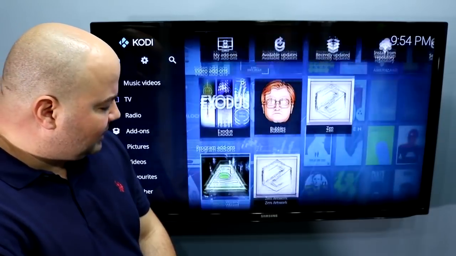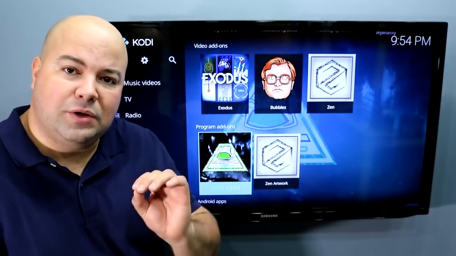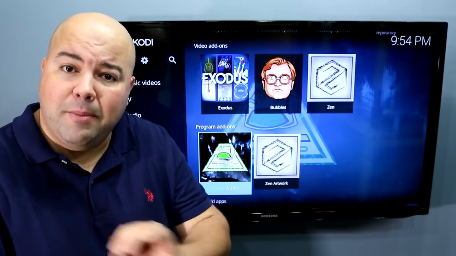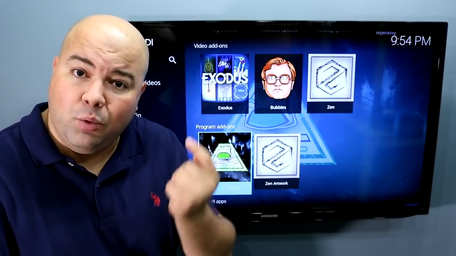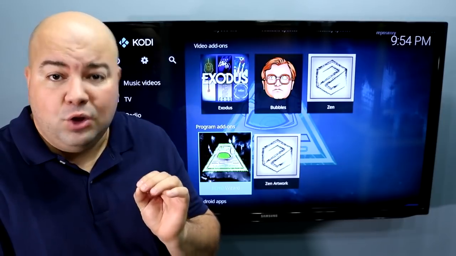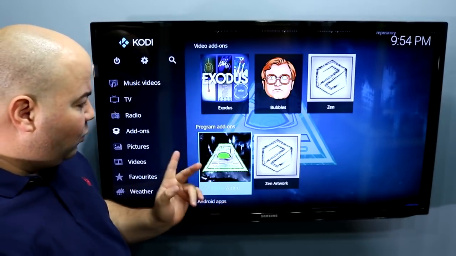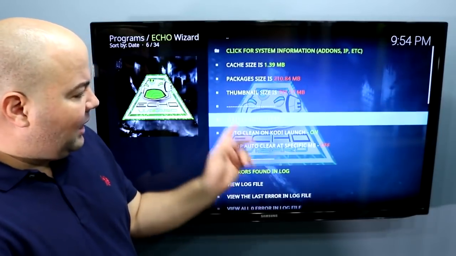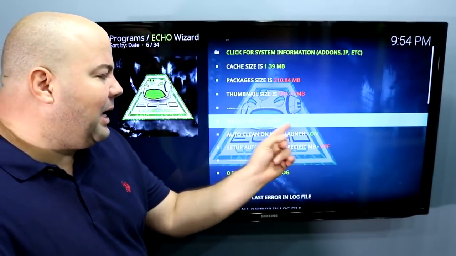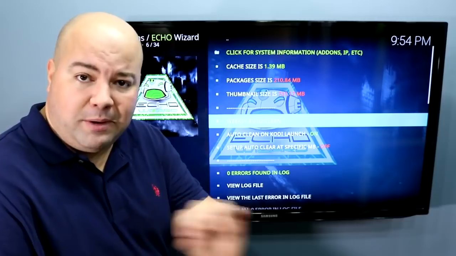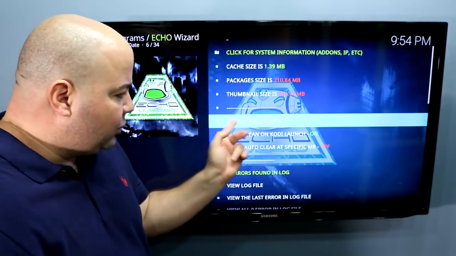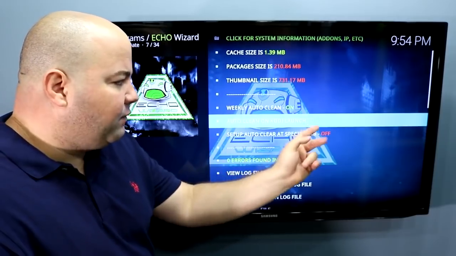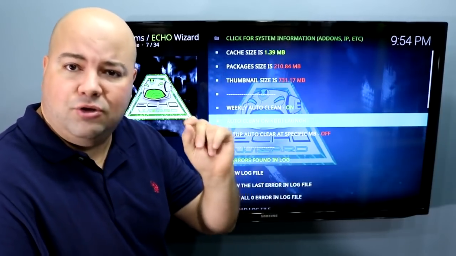Now, let's go into the second part of the video, which is keeping Kodi clean and running smooth automatically every time you open it. And we do that with a very useful tool that is the Echo Wizard. Really good job that these guys do. And in here you're gonna have weekly auto cleanup. By default it's gonna be off. You're gonna click on OK, you're gonna turn it on. Then auto cleanup, again, it's gonna be off by default. You're gonna click on OK, you're gonna turn it on.